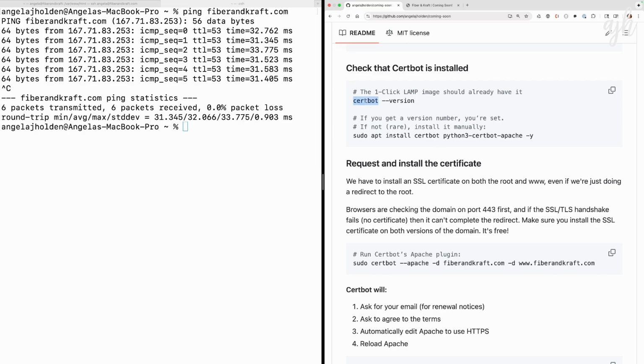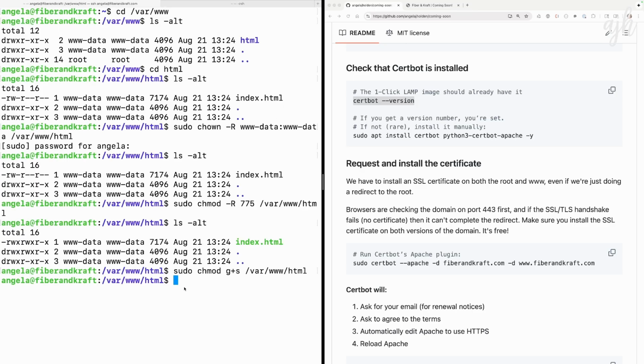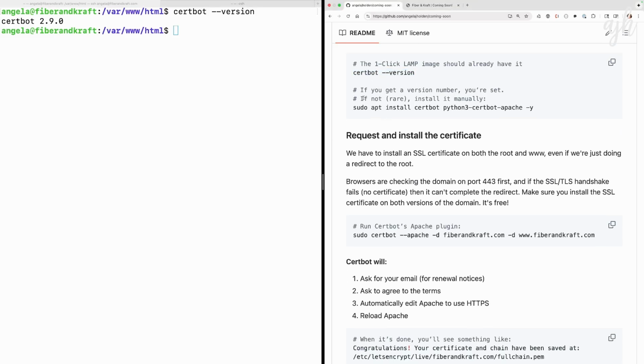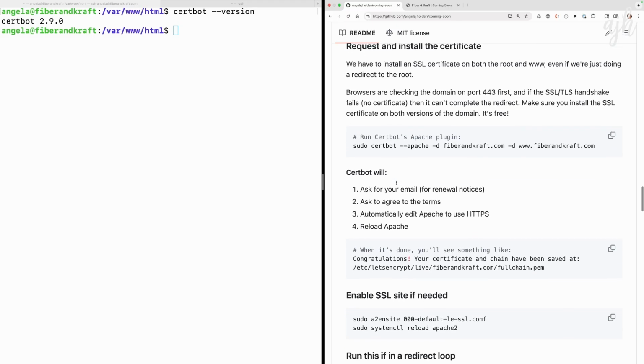And we're going to use Certbot to install SSL, which does come with the one-click LAMP, but just go ahead and make sure that it is installed. Oh, and we're on our local version. Look at that. So go back over to your remote version. And Certbot 2.9.0. Perfect. If for some reason it's not installed, this is how you can install it. So I did include something here just in case you need to install it. And then we want to run Certbot's Apache plugin, and we're requesting a certificate for the root domain and the www version.